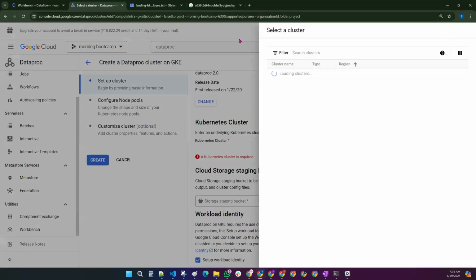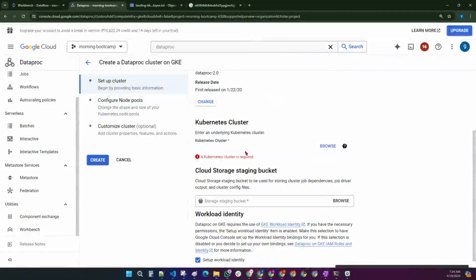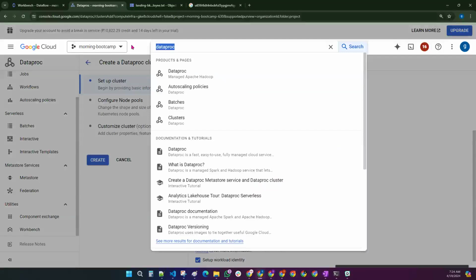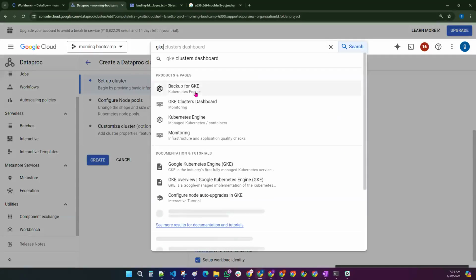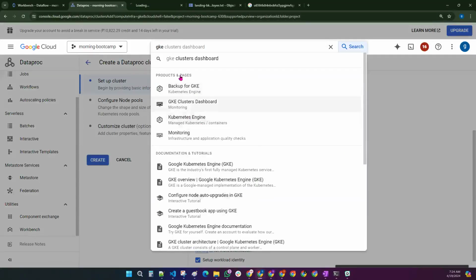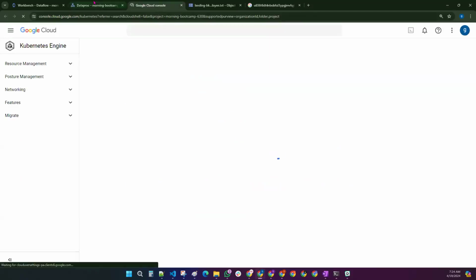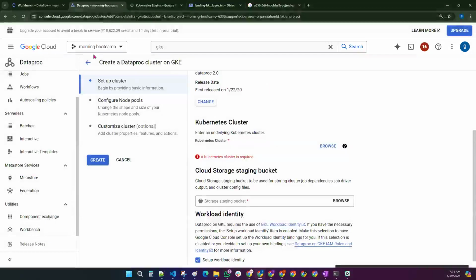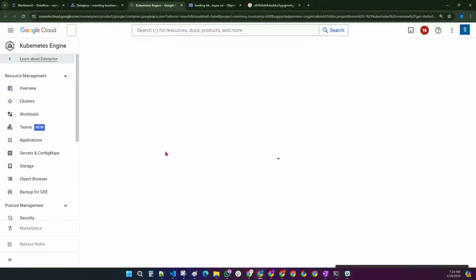One more thing you can do, if you don't want to create a Kubernetes cluster here, and you wanted to create a Kubernetes cluster in GKE, you can go to GKE directly and create a cluster there, Google Kubernetes Engine. You can also make use of a cluster which is already created. So that is also fine.